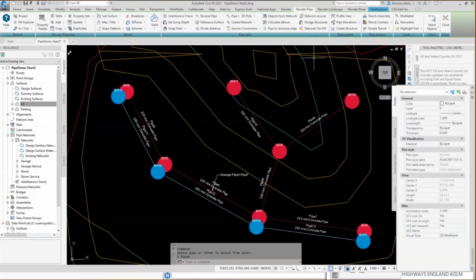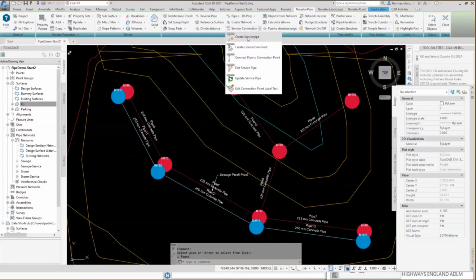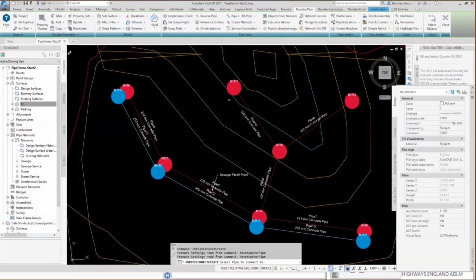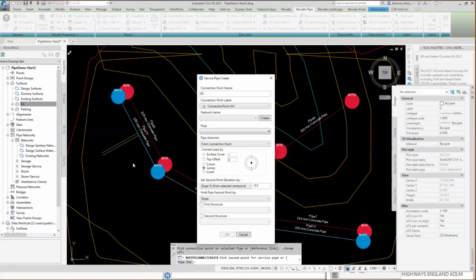I will soon be showing that one, but before I do that, I want to do another thing. I'm going to work with our service connection. So service connection is the ability to create or connect a pipe network or a pipe from one network to a pipe in another network, which is not possible in Civil. So selecting that pipe, I'll turn off my snap, and I will pick a point on that pipe and an ending to that service pipe.